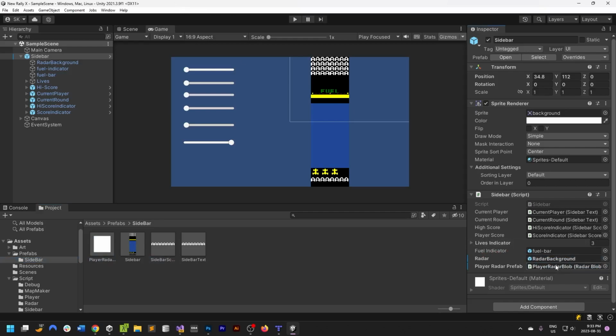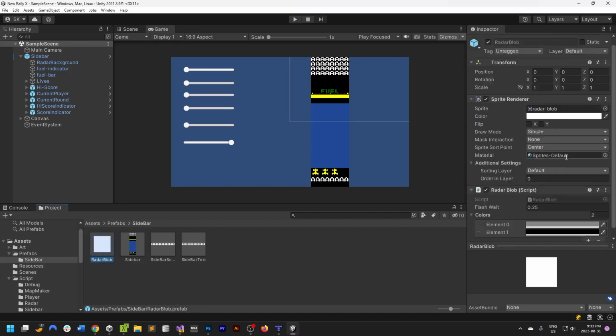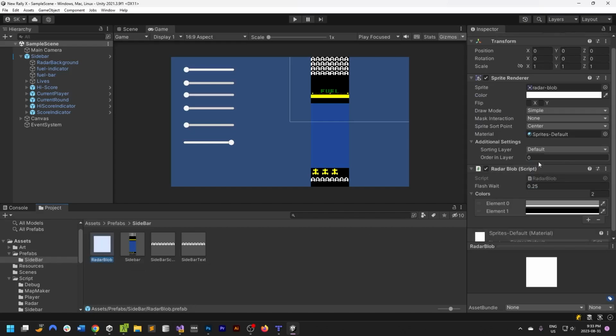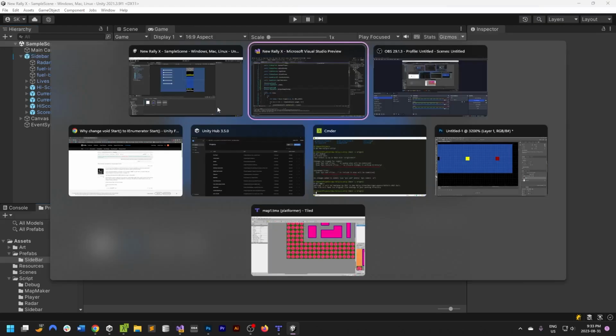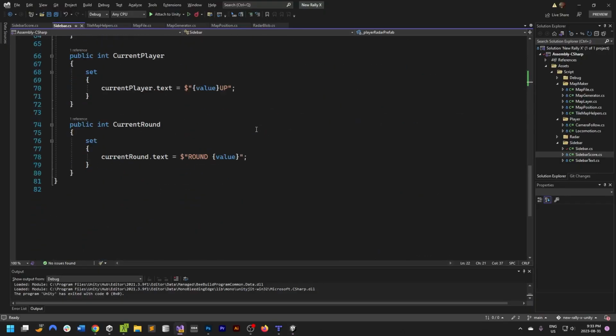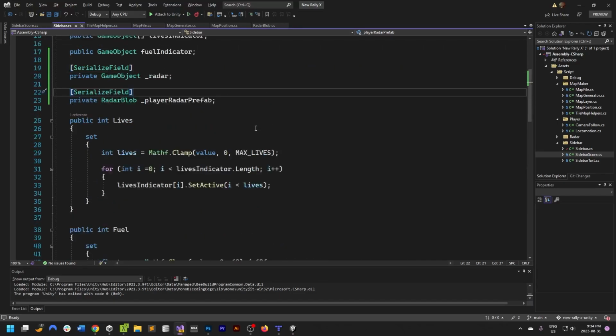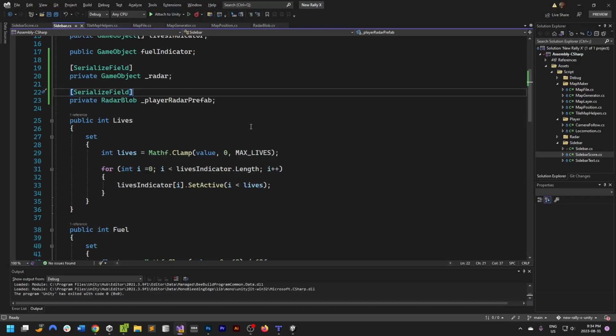Okay. Really, I can probably rename that as just radar blob, because it's just going to be a radar blob, not going to be anything else. So when I go back to the sidebar there, you see that it's just radar blob, which is a radar blob. Okay, and now when we initialize this, when we create this object, I'm going to instantiate it and then set it to be where the player is.